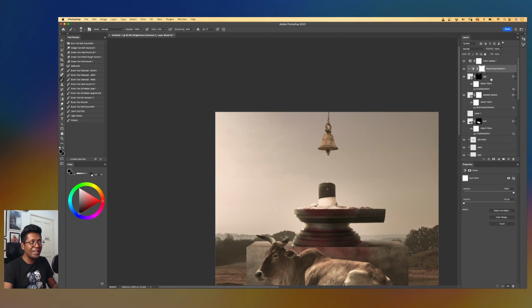And how do we do that? Well, you just need to group these two very quickly. Let's make it a group. So how do you make a group? Press on those two layers, brightness and the bell.